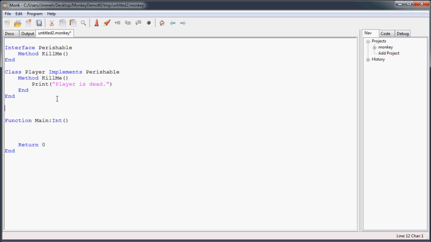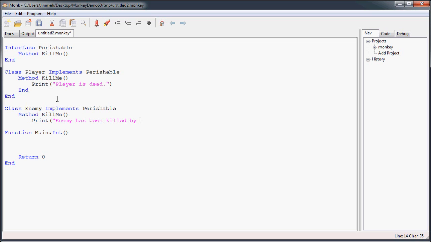And now we're going to create another class for some things that can die. And we'll say, well, enemies. You always want your enemies to die. And so these enemies are going to implement perishable, and in their methods, you know, typically you're going to want to delete their object from your engine once you killed the enemy. In this case we're just going to print because that's the easiest thing to do, and we're going to say enemy has been killed by player.